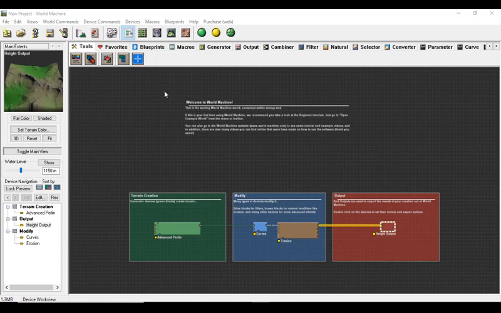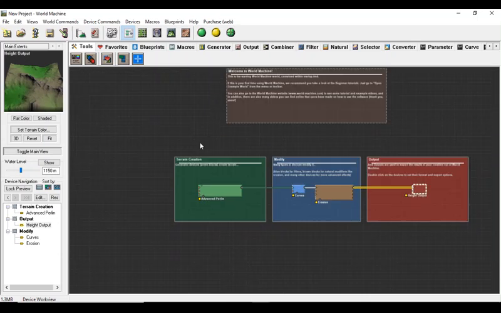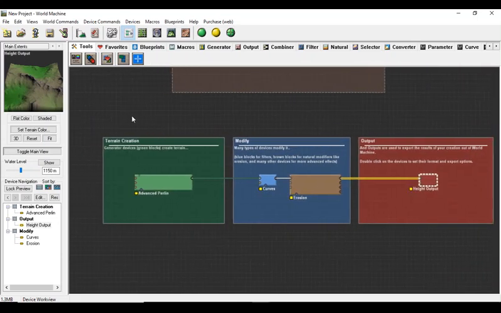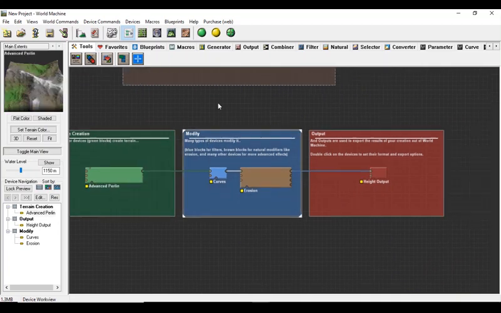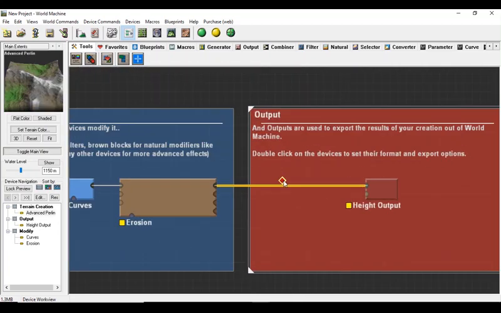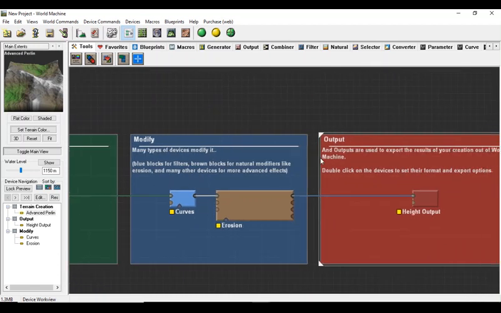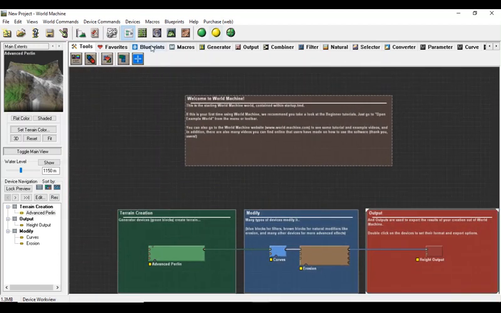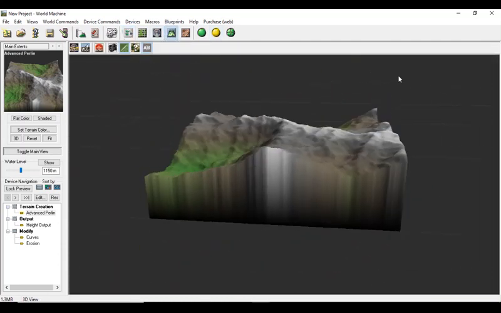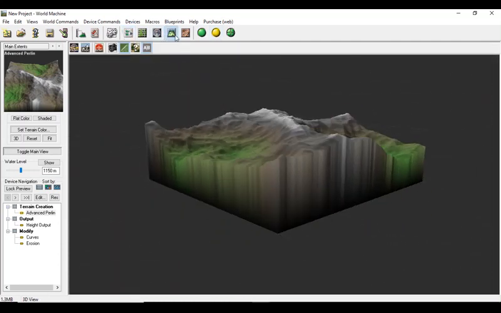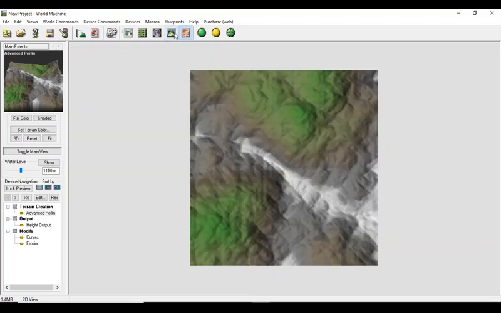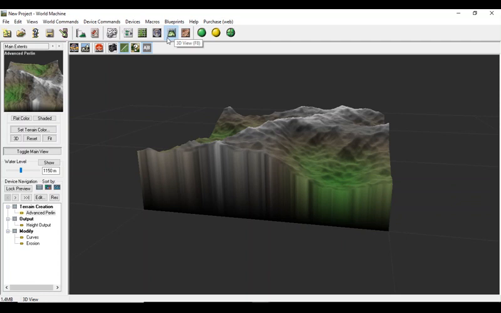To create terrain in World Machine, you need to know the basics first. As the basics, you'll find terrain creation, modify, and output. Output is the main thing, where your terrain's look comes out, and you can see the 3D model of your terrain in the 3D view. You can also press F8 and F9.